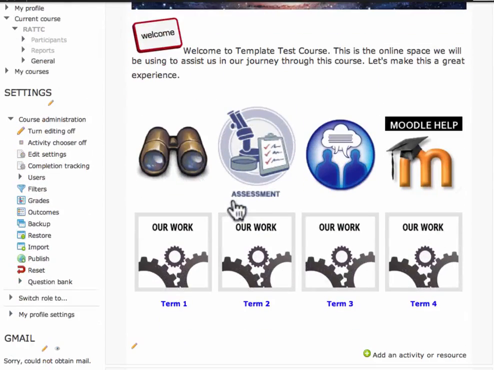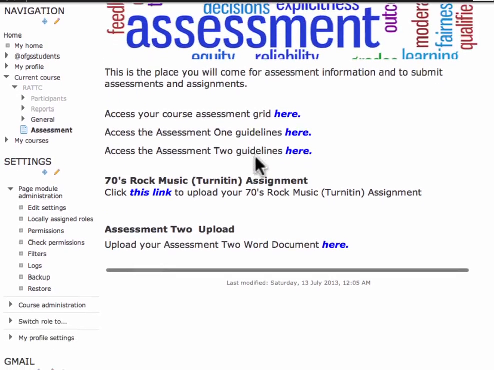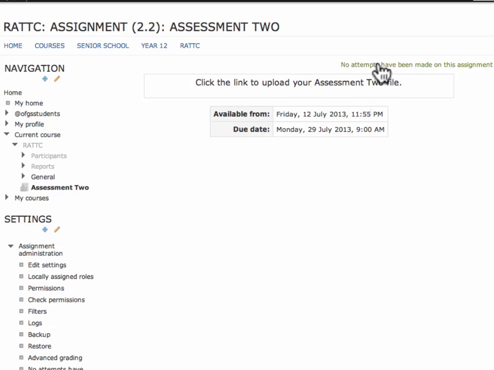Now let's check. Click the assessment icon. It goes to the assessment page. There's the Assessment 2 Upload. Click the link, and I'm in teacher view, so there are no attempts that have been made from students yet.